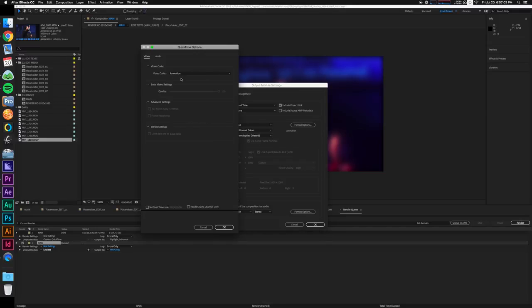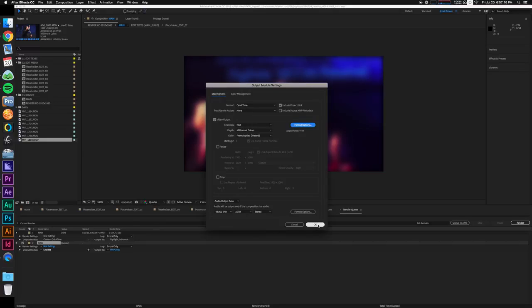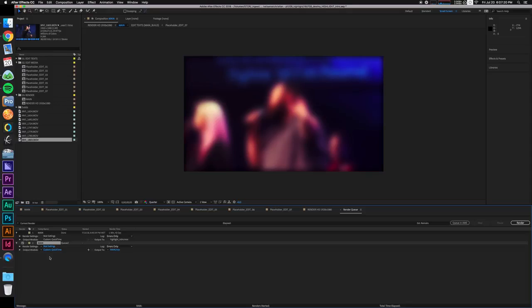I go to Video Codec. You can see it says animation right here. I'll click on that, and I'll go to Apple ProRes 444. All right, so click on that. Hit OK. Click OK. You don't need to do anything else. Just click OK. And then don't worry about how it changes, because now it says custom QuickTime instead of Apple ProRes 444. That's just the project initially stating that something was changed and customized rather than just the default setting.